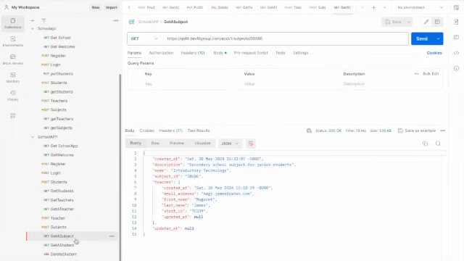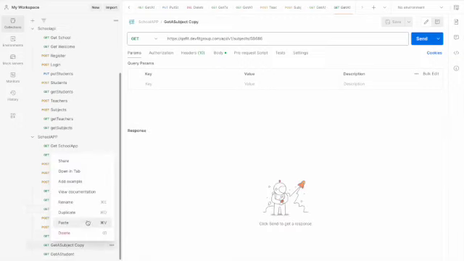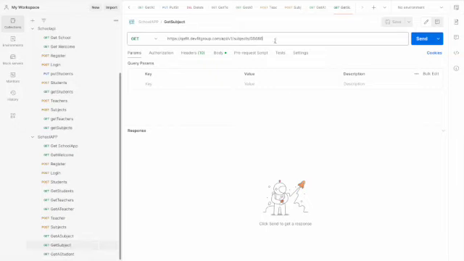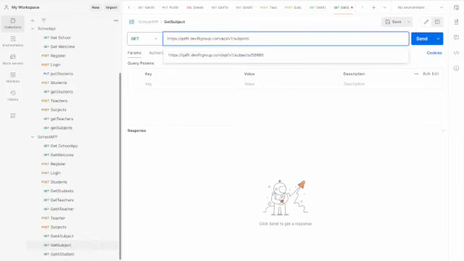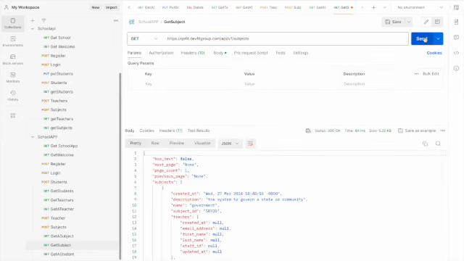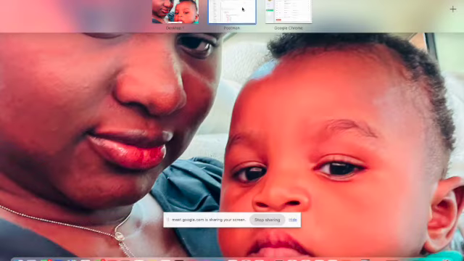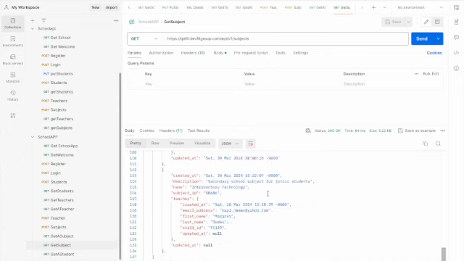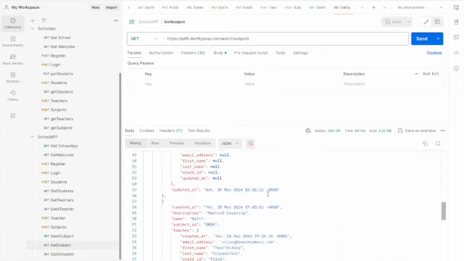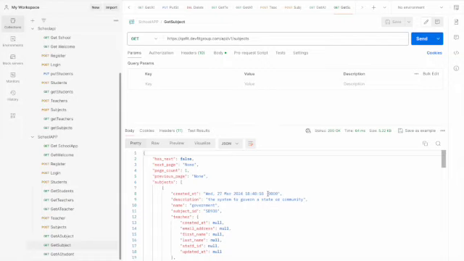Now get all subjects. I'll just remove the A there and ask it to get all subjects. Okay. So I have all subjects here. It's truncating it somehow. The list is not showing everything. All right.